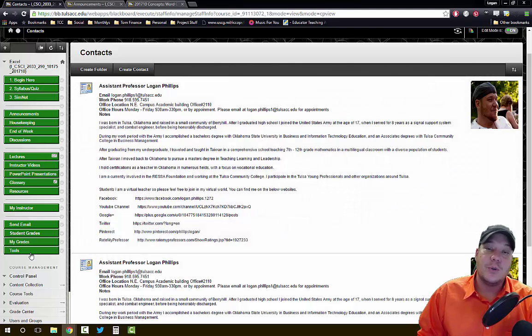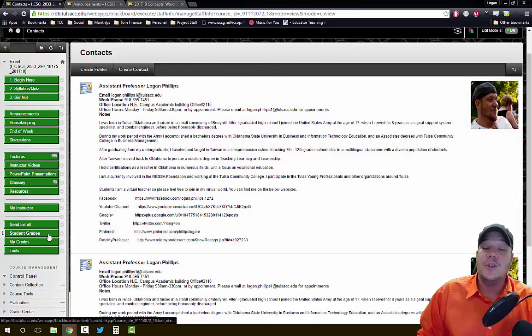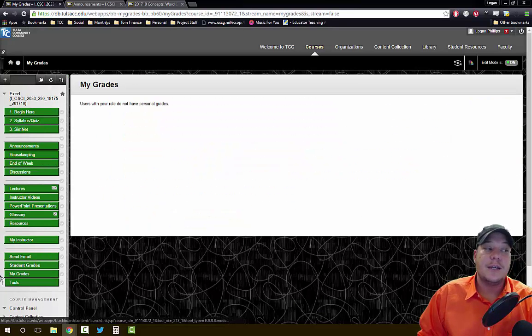Now below that is the tools section. You can send emails to all of your students. You can send emails to me directly from Blackboard. You can see your grades here as well. And there are some tools that you can access that might or might not help you. It's there. I don't recommend playing with it if you don't need it.